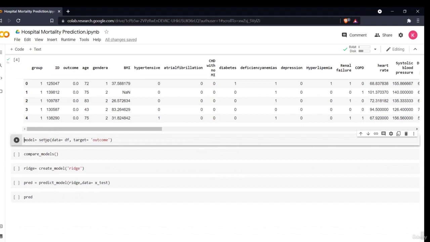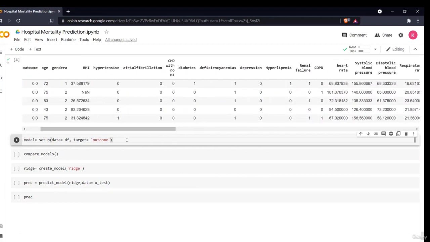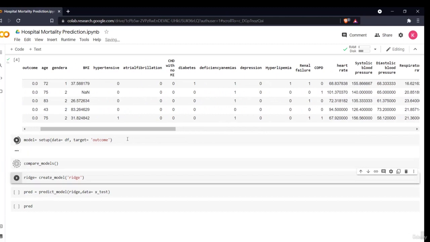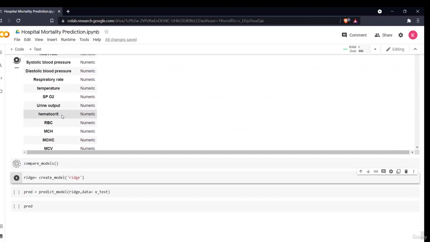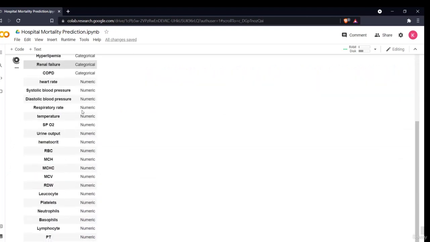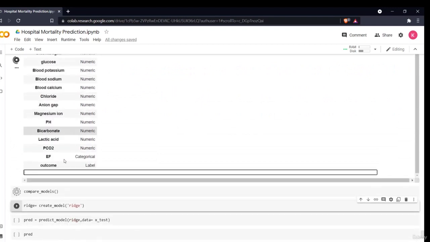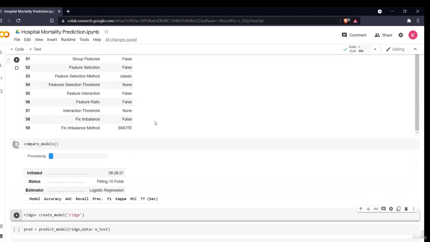I'll do that using the command model equals setup. Setup is the command used to define or set up your model. For the data I'm giving df, and for target I'm giving my dependent variable, that is my outcome. I'll simply execute it. It will ask me for permission, whether it has correctly predicted which data is numeric and which is categorical. I'll provide it with a Y. See how good it is: it is telling you what kind of data it is.